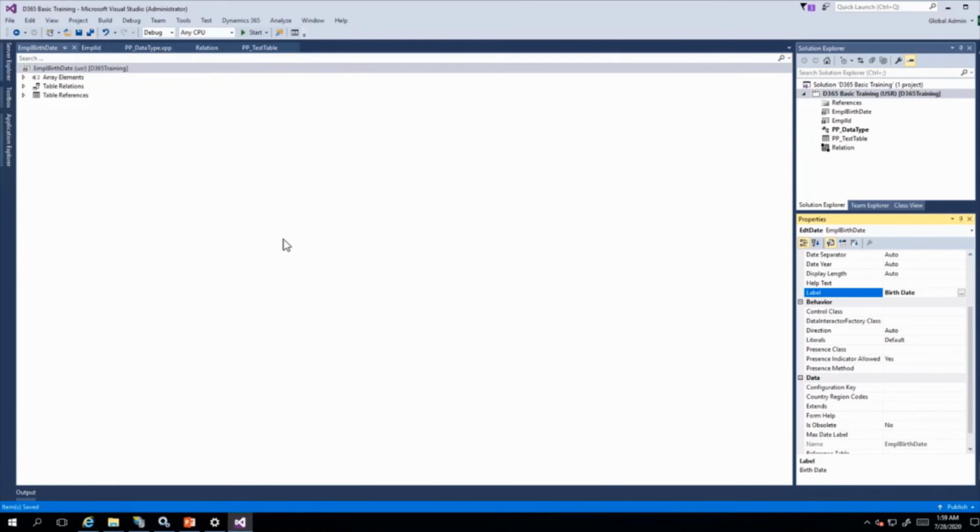See how easy it is to create, and it is very easy to read code if you use the EDT. Instead of reading the variables, instead of int, I have created employee ID. Instead of date, I have created EMPL birth date. Now I can use this EDT wherever I need to use this in my program.